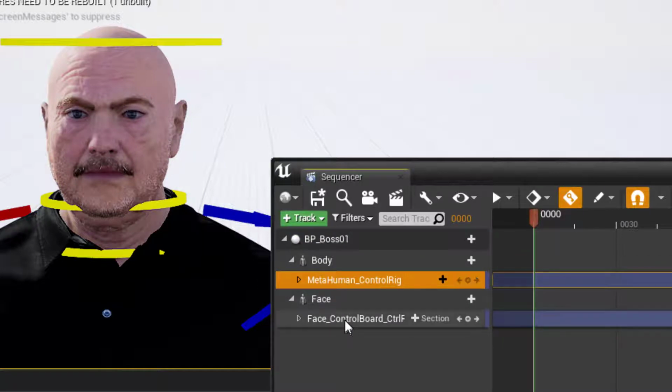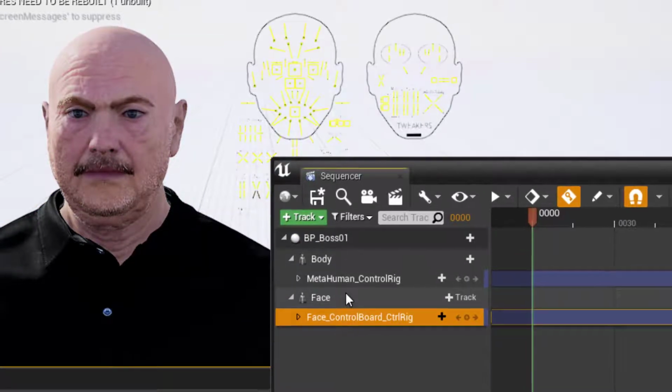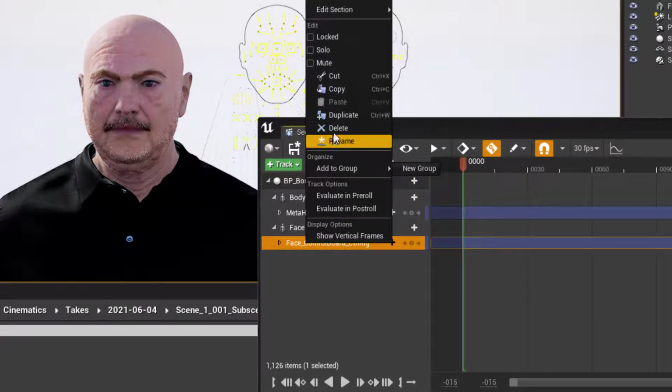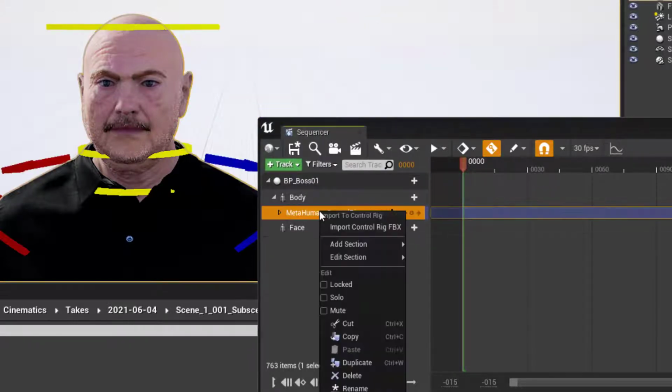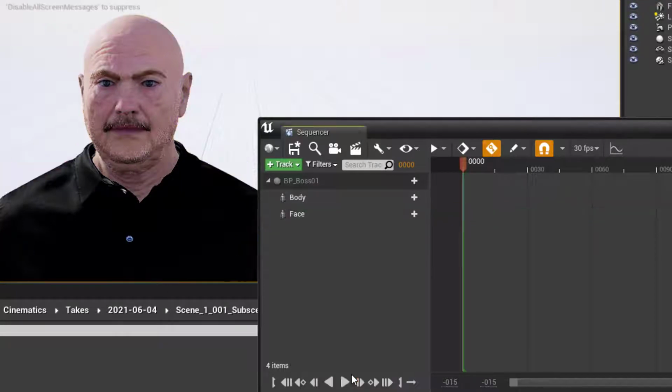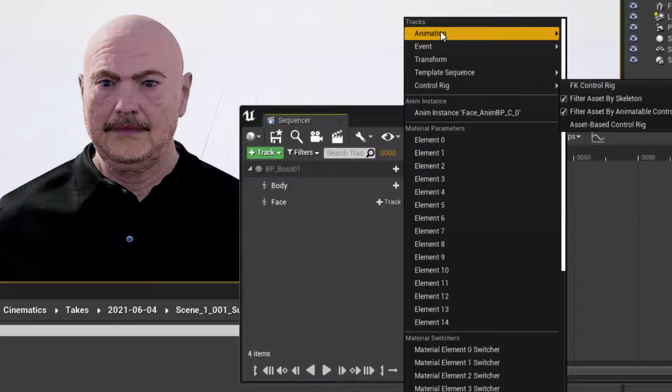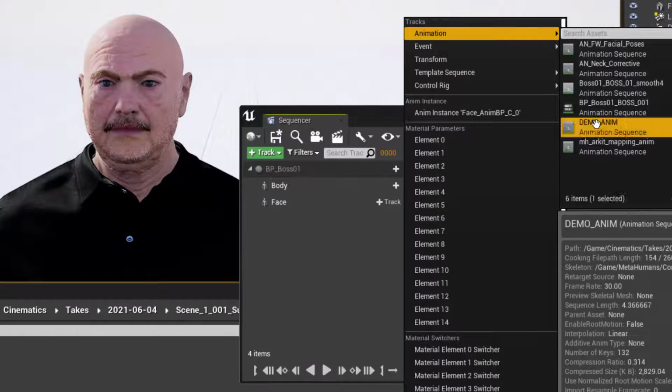Now by default, we're seeing the control rig. So we've got a body control rig, we've got a face control rig. We're not going to need either of those to play back our animation. So I'm just going to right click and delete that, and right click on this one as well and delete that. So with that out of the way, we can now add the face animation that's right here. So with the face track here, we'll just click on plus track, go to animation and choose our demo anim.